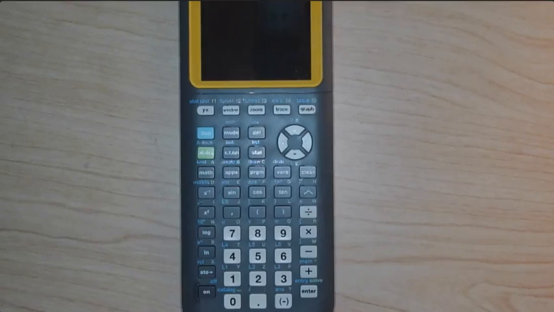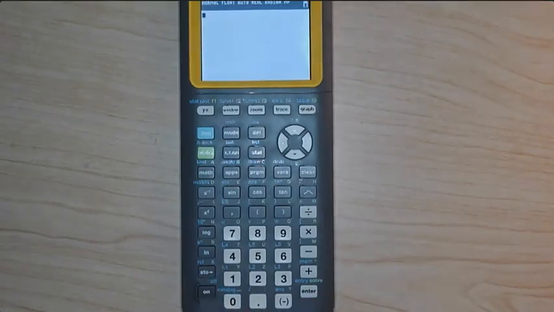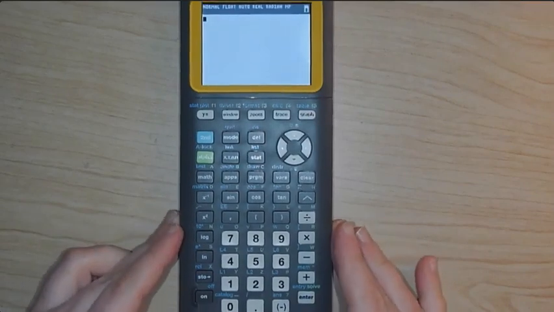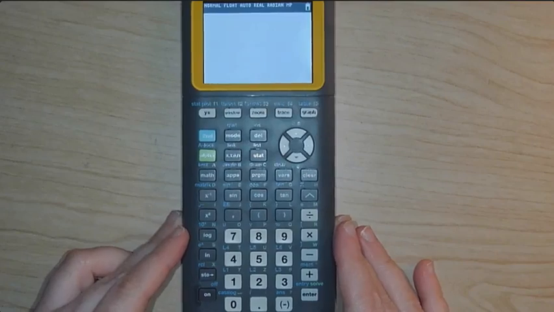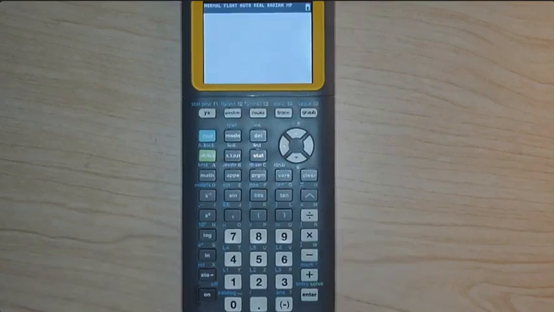The first thing you should do if you get a calculator is to turn it on. The button is down here. So we have now turned it on. I'll be moving this up and down. Hopefully we can see it a little bit zoomed in.